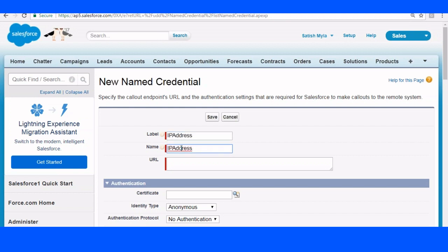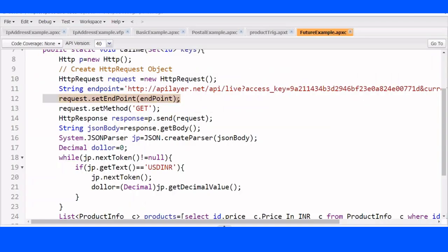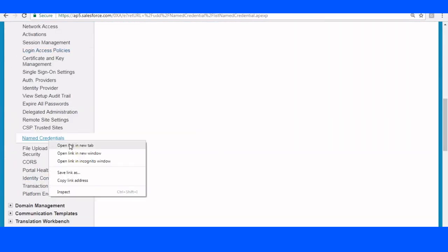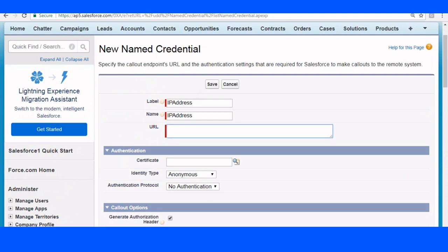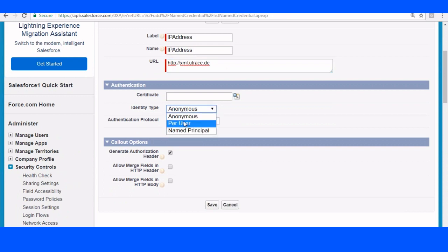Here I give the URL. What is the URL you want to use? I already created the URL here, let me take it from here. This is the URL I have. Give the URL. Now they are asking for the identity type: anonymous, per user, named principal. You can choose any one, but it is an open authentication, so I am choosing anonymous.